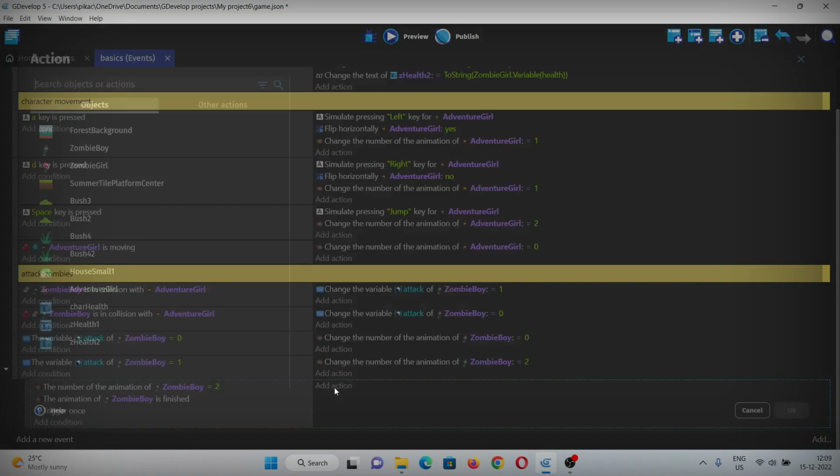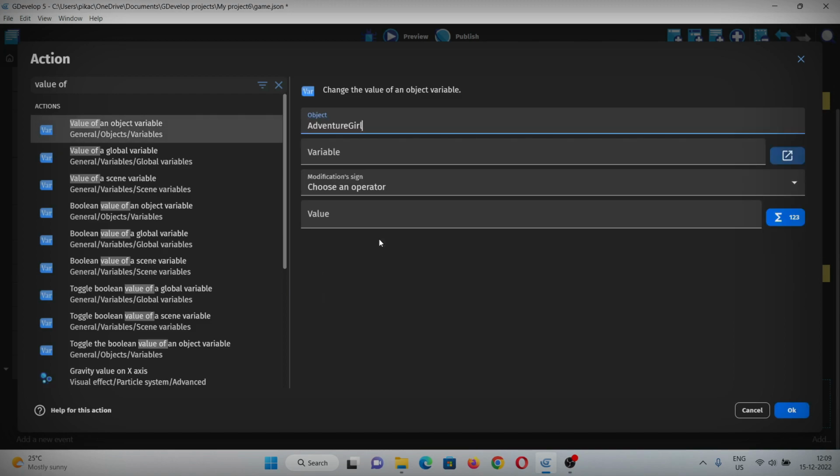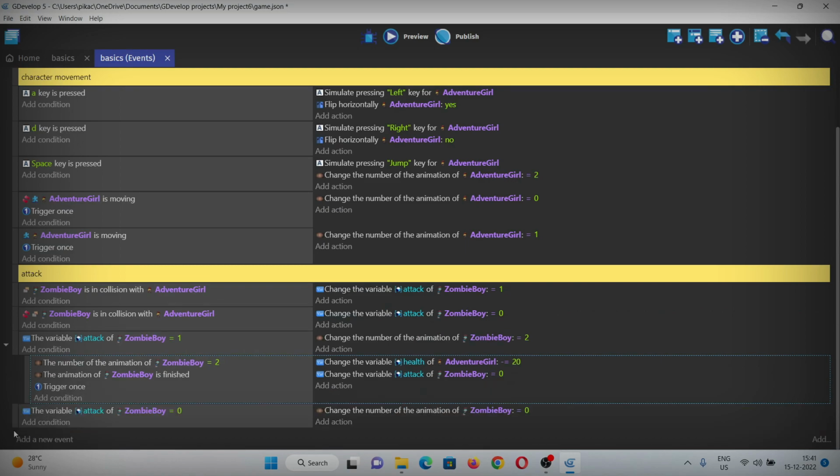And now in the action, add the health variable of the character and subtract it by, let's say, 20. And also copy this action and paste it here. And now let's see if it works.